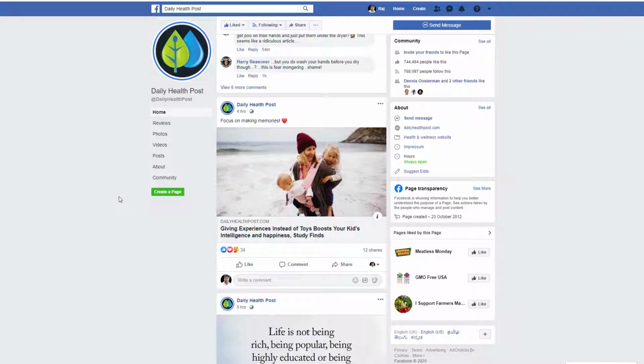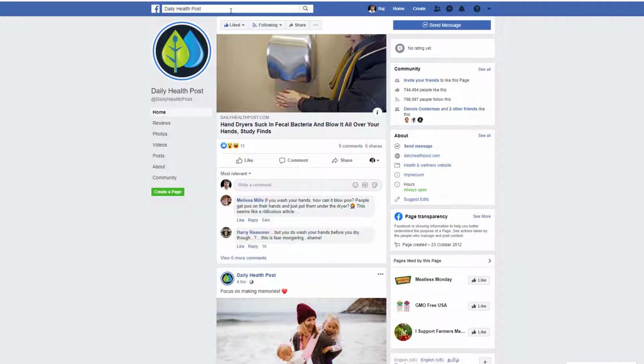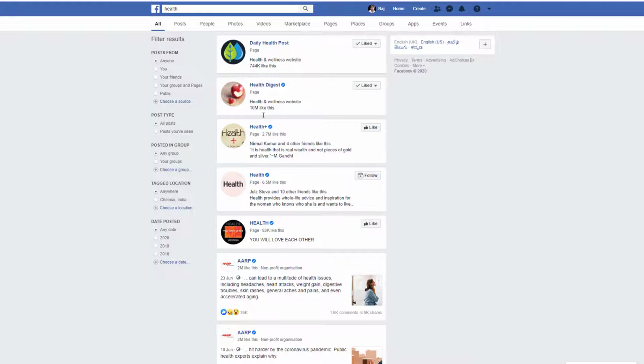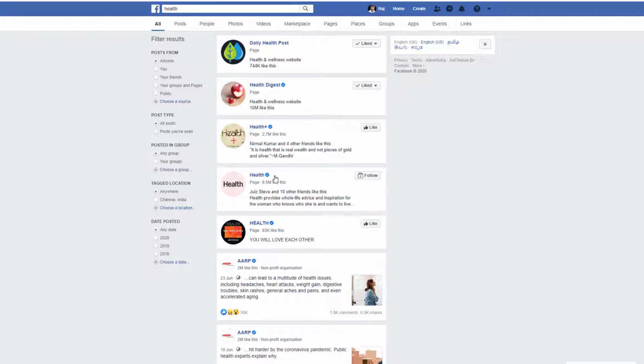So first, let me show you guys how to find the right article and promote it on Facebook ads. All you need to do is type health in the Facebook search bar and follow pages like Daily Health Post. These are the health pages on Facebook. There are a lot of pages, like Health Plus or Health Digest. All these pages have a lot of websites, and what they do is they promote articles on their Facebook pages. So what you need to do is go ahead and like all these pages and follow them.